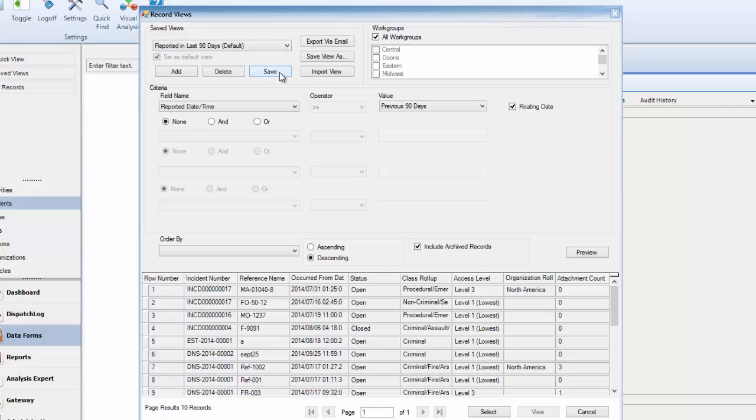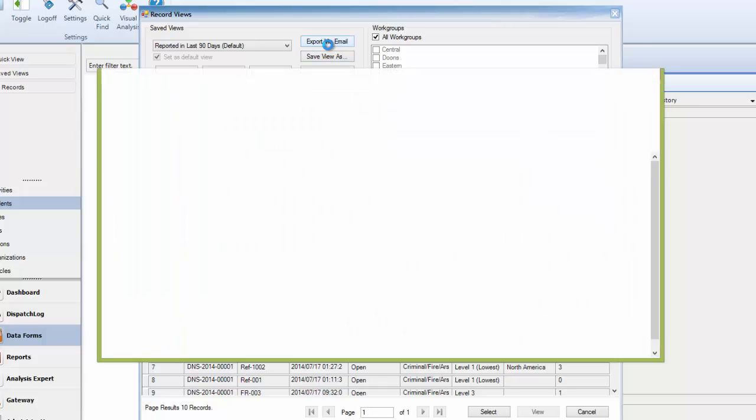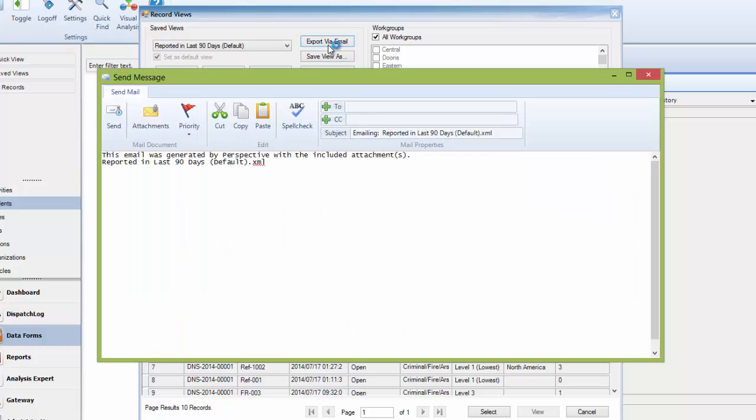If you wish to save your view as an XML or a text file for possible sharing later on, we can click the Save View As button and then select the location to save this file. You may also export this view to another user. When the Export via Email button is clicked, an email window will open, allowing you to enter the email address of the person or persons to send the view to as an XML file.